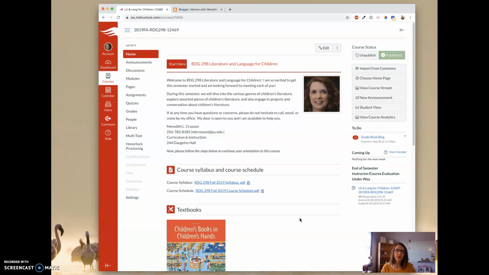I wanted to come on here really quickly and share with you how to upload your book blog to Canvas. It's really simple, so we're just going to walk through that really quickly. Okay, so first you are up on Canvas and I'm going to go ahead and switch to Student View.